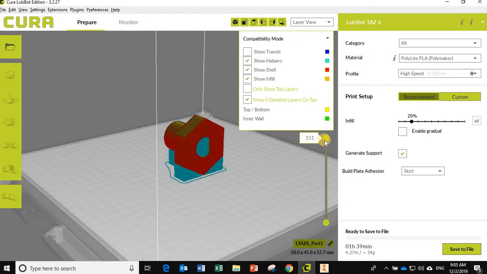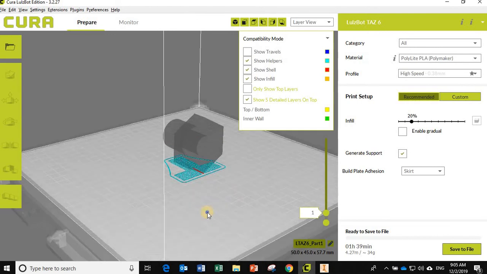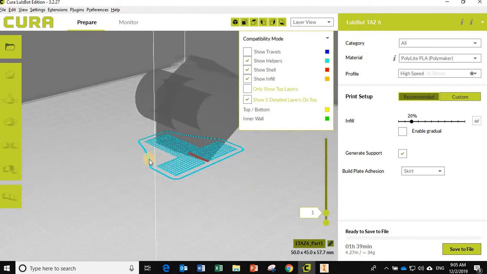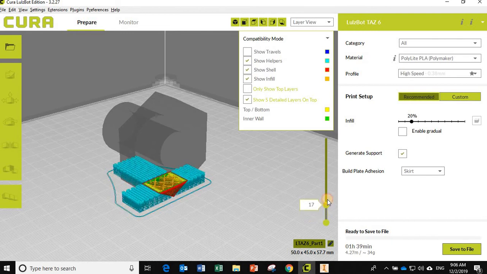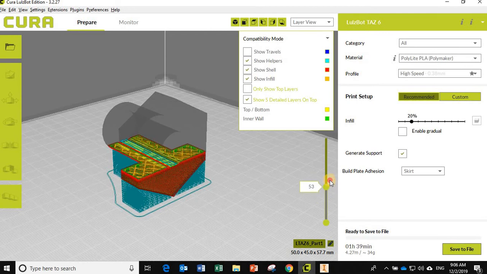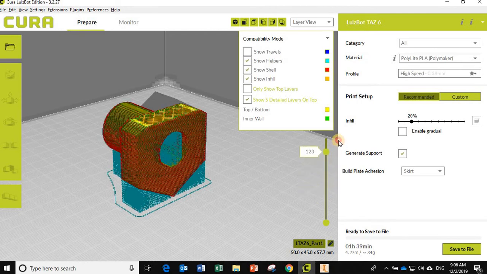Okay, and now these are the different layers. I can click and drag this, so this is how the print will start. It will start by, there's the first layer, layer number 1. Then if you drag this up, you can see what it's doing. Now the blue color is the support, the red color is the outer layer, and that yellow is the infill. You see that? Okay, so drag up, that's how the part would print there. Okay.